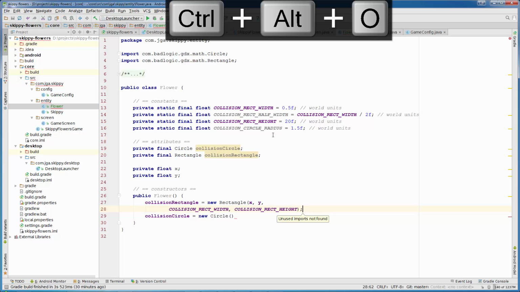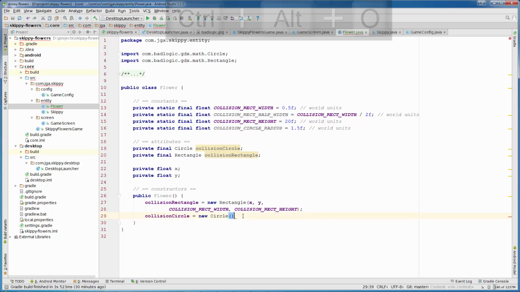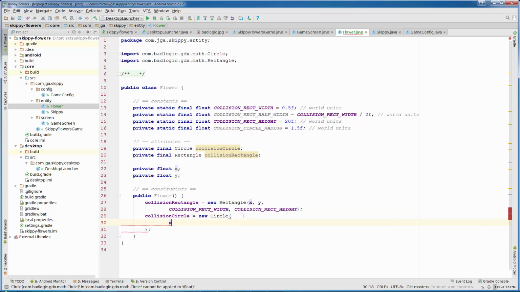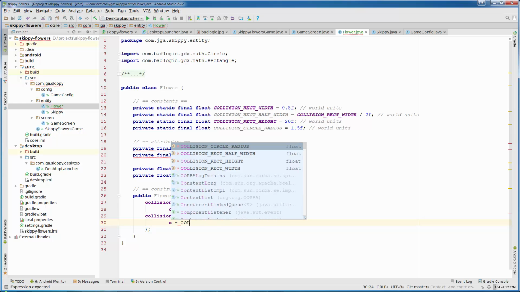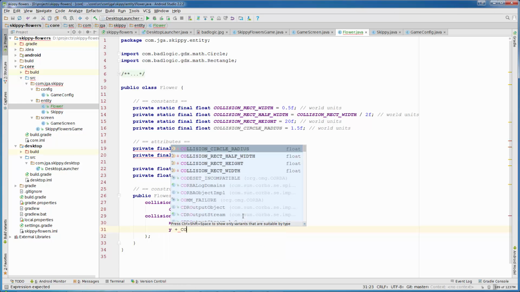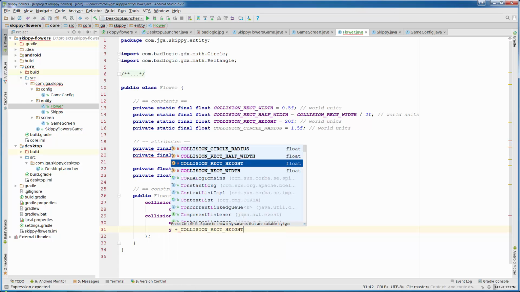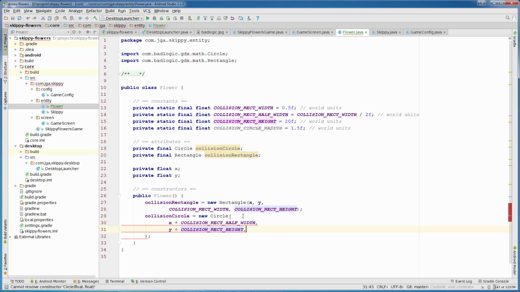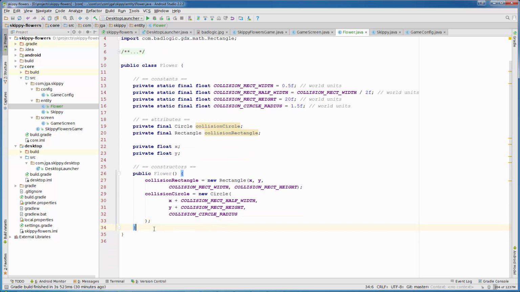Now the circle needs to go on top of that rectangle, so we need to calculate x and y. Since x and y by default are 0, we are going to calculate it as x plus collision rectangle half width and y plus collision rectangle height. That is where the center of the circle will be, and the last parameter is the collision circle radius. Now we need to get those two variables, collision circle and rectangle, so we can draw those two.